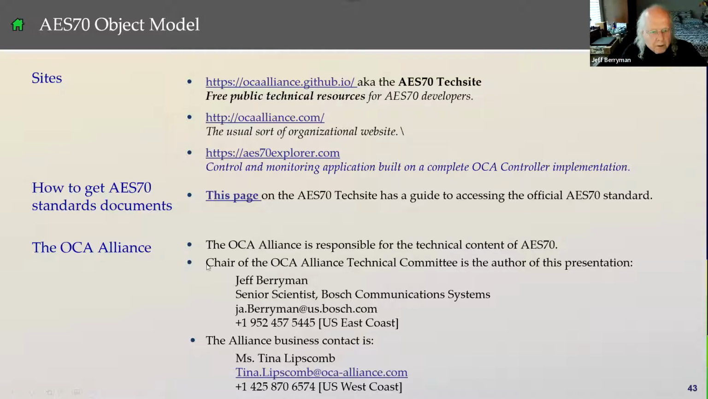So here's the address of the OCA Alliance. There's me. There's my email and my phone number. And then the Alliance business contact in case your company wants to join the Alliance. So the Alliance doesn't exist to gain members. It exists to increase adoption of AES70, but there are certain membership advantages if you want to have a look at it.